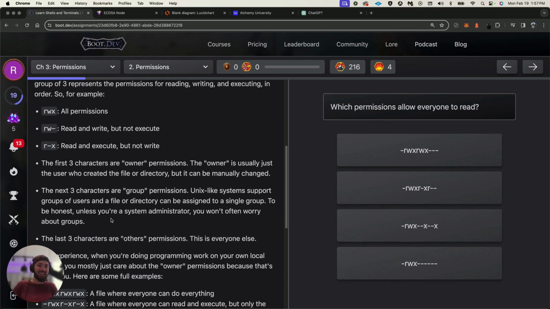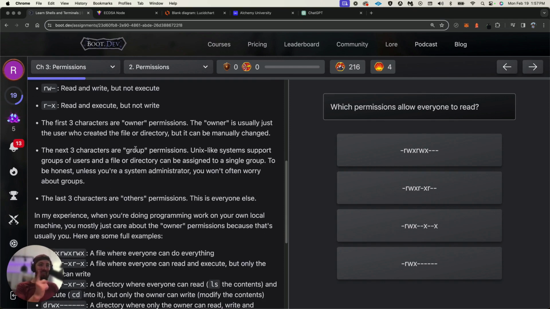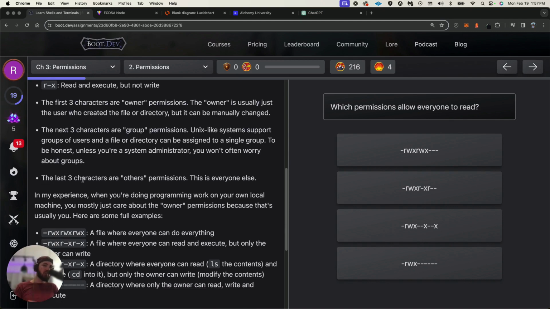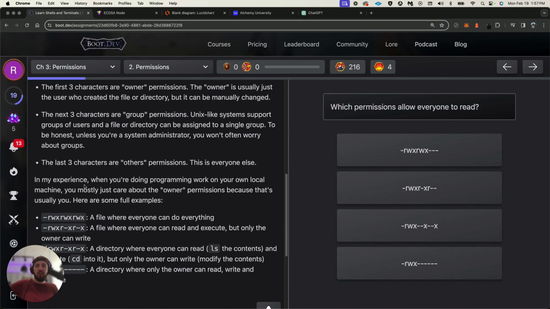Okay, so the next characters are group permissions. Unix-like systems support groups, and users of a file can be assigned to a single group. To be honest, unless you're a sysadmin, you often don't have to worry about groups. These last three characters are the other permissions, that's everyone else.